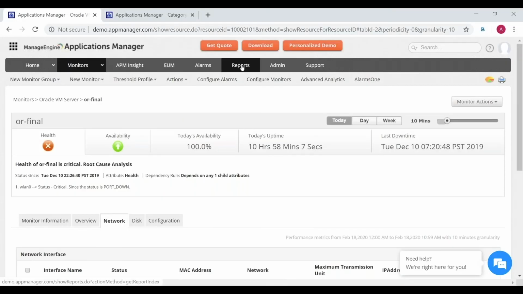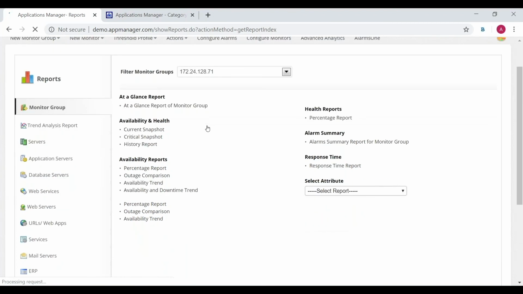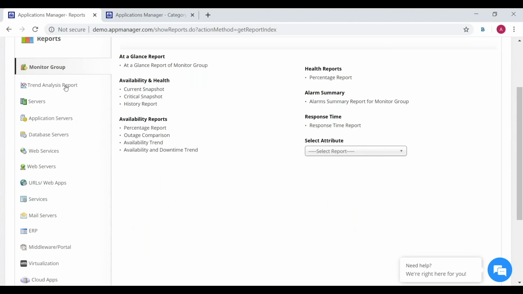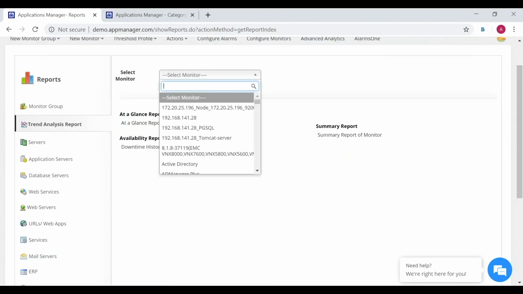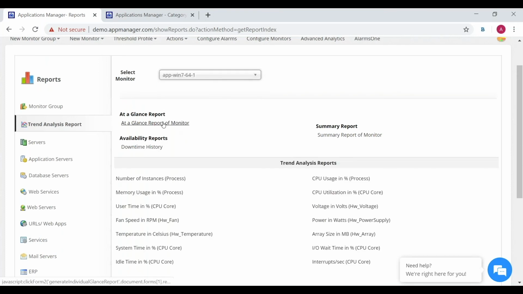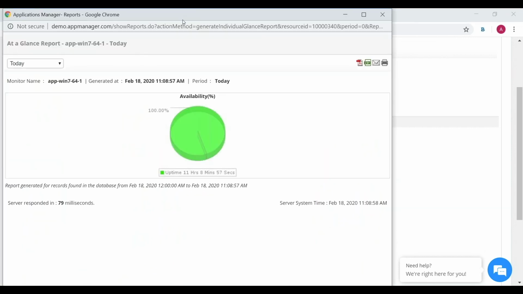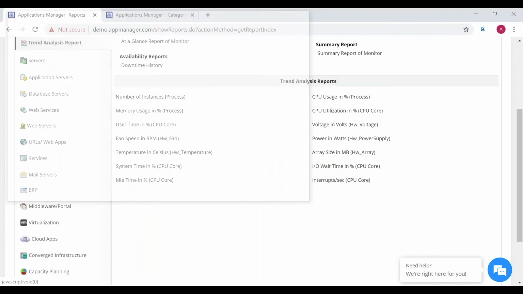And right here, if you are following my cursor on the reports tab, you can see the various set of reports that we have. The trend analysis report. Let me just click on a particular report. So what I'm going to see first is the at a glance report. This basically is just an overview of the availability of this particular instance. Let us go by metrics.